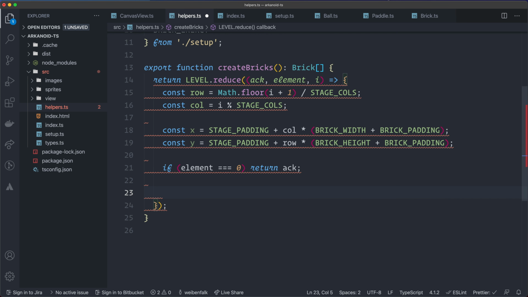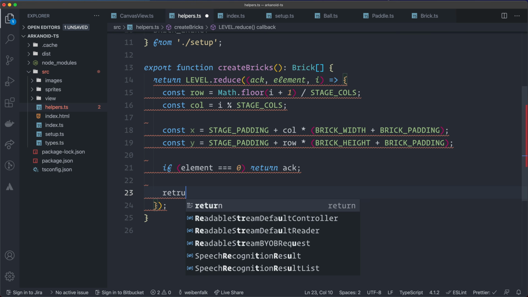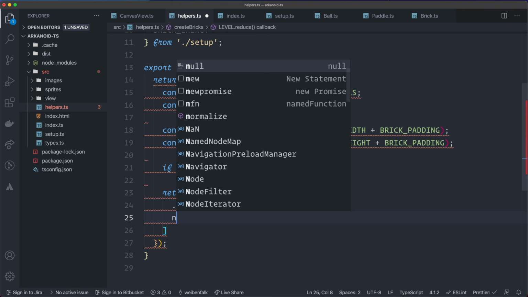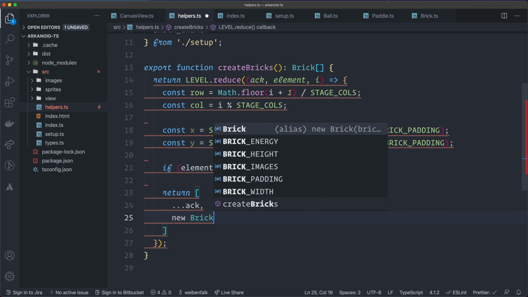And then on each iteration, we're going to return an array. I spread out the accumulator. That will keep the old values. And then I add in a new element to this array. And I create a new brick for that one.